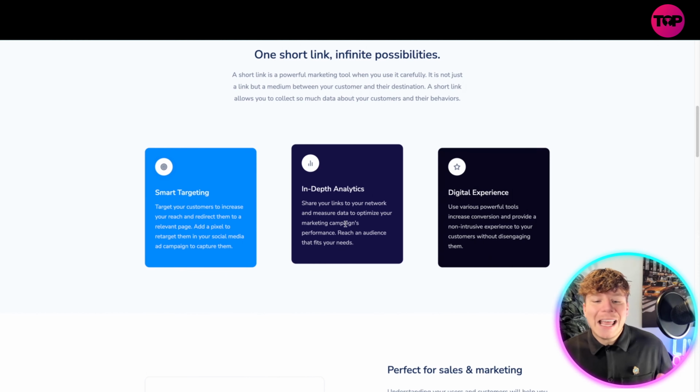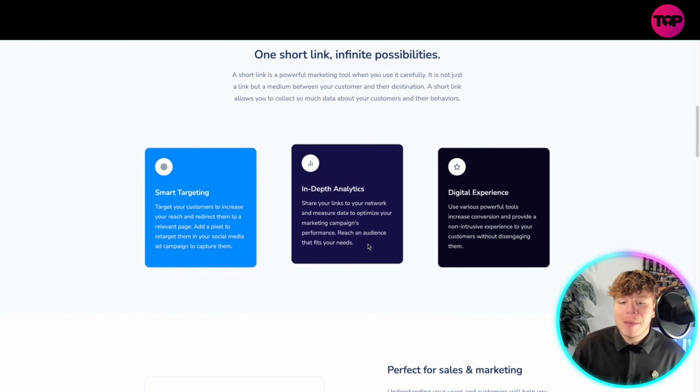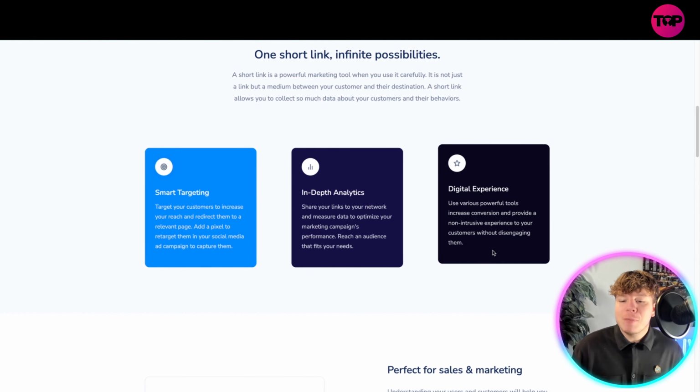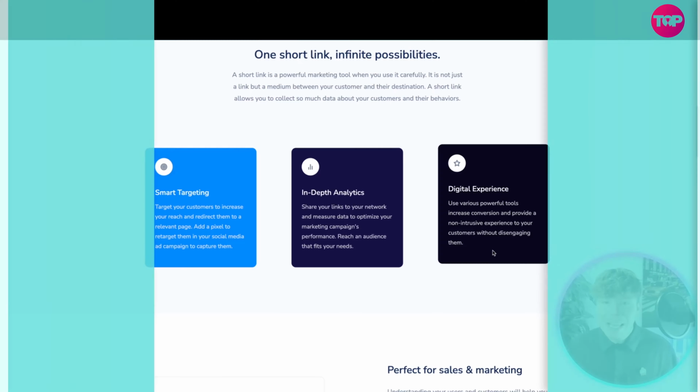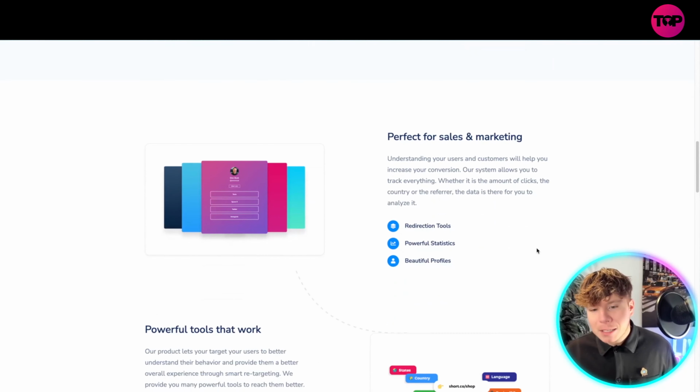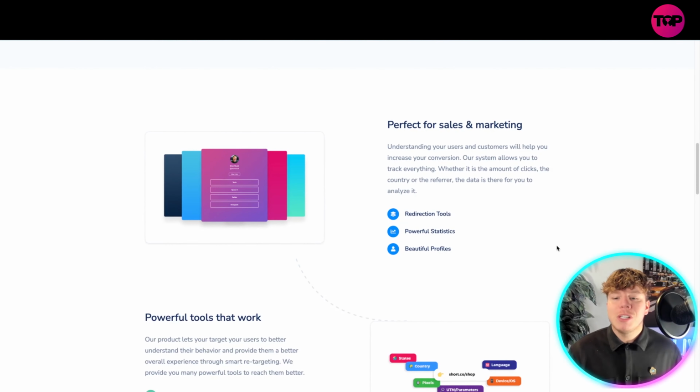Now they use in-depth analysis, okay? Share your links to your network and measure data to optimize your marketing campaign's performance, reach an audience that fits your needs, and a digital experience. So using various powerful tools, increasing conversation and provide a non-intrusive experience to your customers without disengaging them. It is perfect for sales and marketing, so you can understand your users and customers, which will help you increase your conversation. The system will allow you to track everything, whether it's the amount of clicks or the country of the referrer. The data is there for you to analyze it, okay?